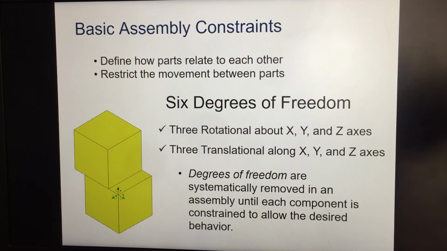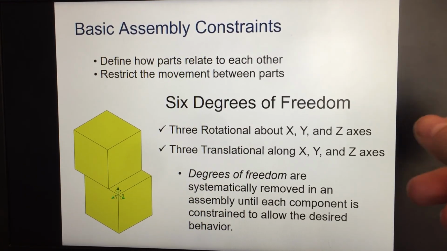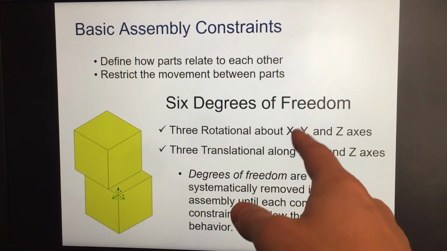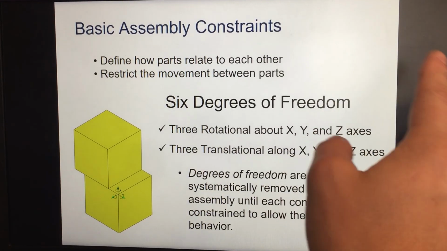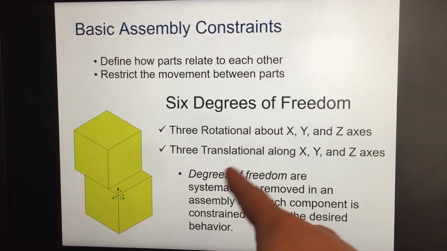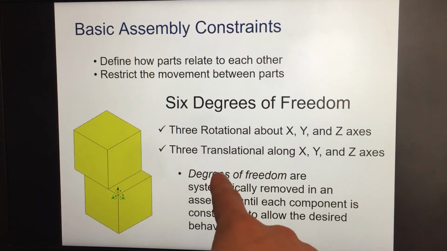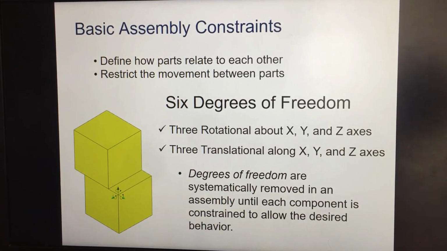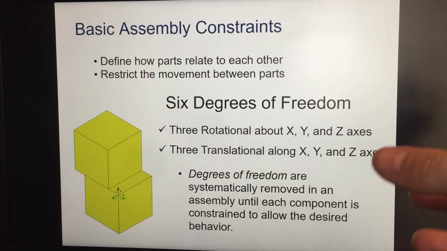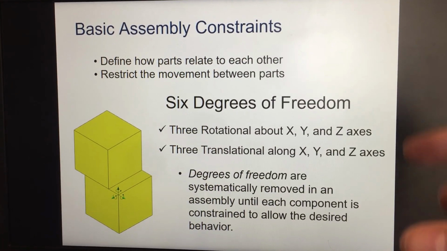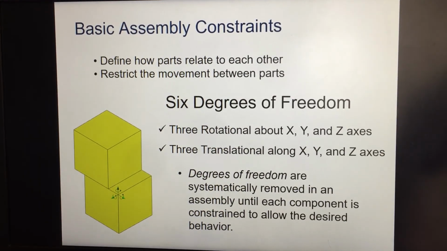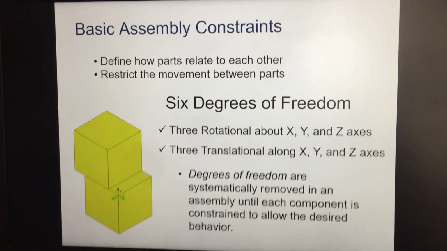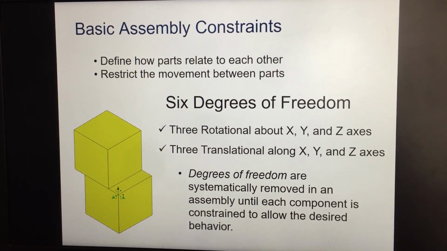when creating different parts or assembling parts, and this is important to know. It will come up again, I promise you. There are 6 degrees of freedom, and you need to be able to explain what that is. So degrees of freedom are systematically removed in an assembly until each component is constrained to allow the desired behavior. So everything can move around until you constrain it to not move. We're constraining or restraining it so that it only does what we want it to.